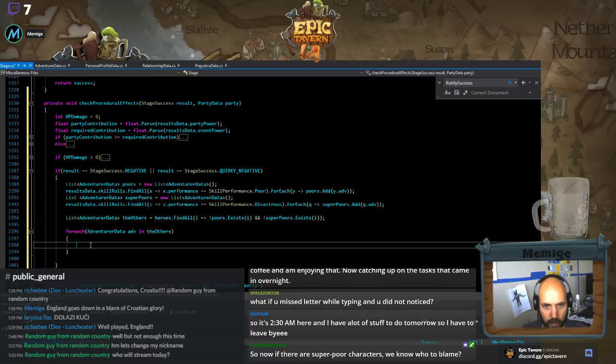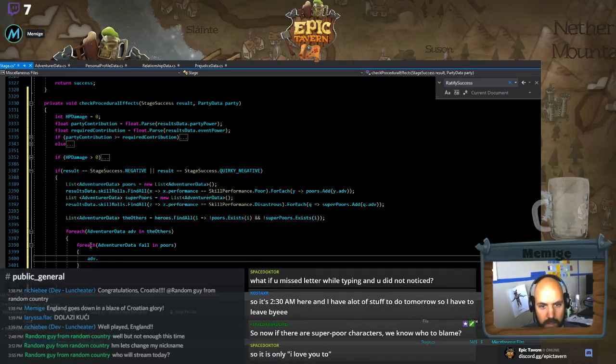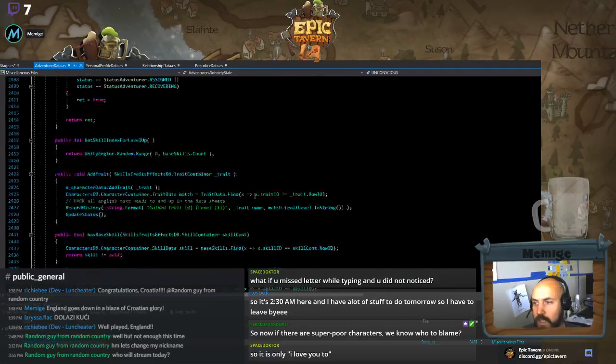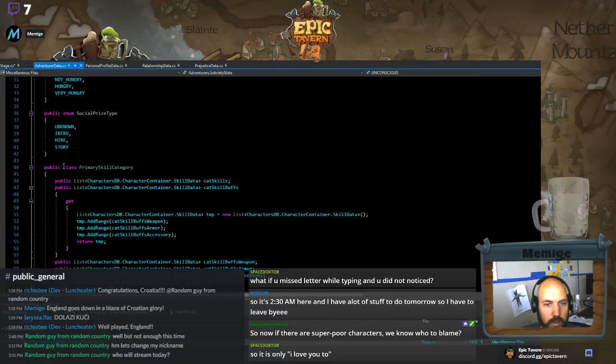Okay. So, let's see. At this point, I basically want to say, we're actually going to have a nested for each here. For each adventure data fail in poors. So let's see. ADV dot. Okay, I need to remind myself what the variable set is that's being used for this.